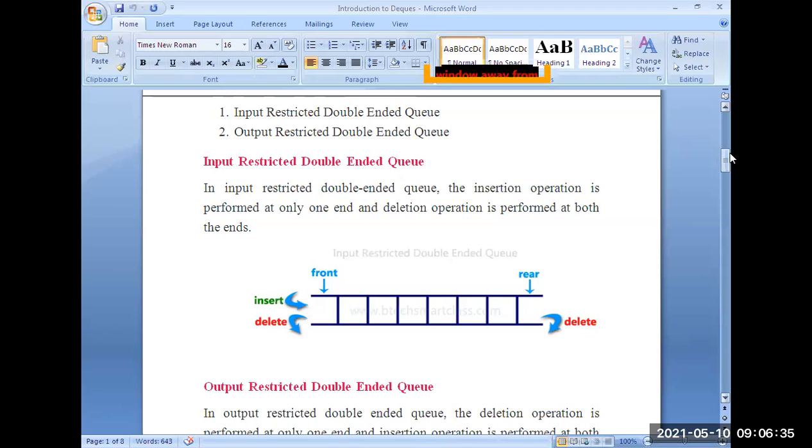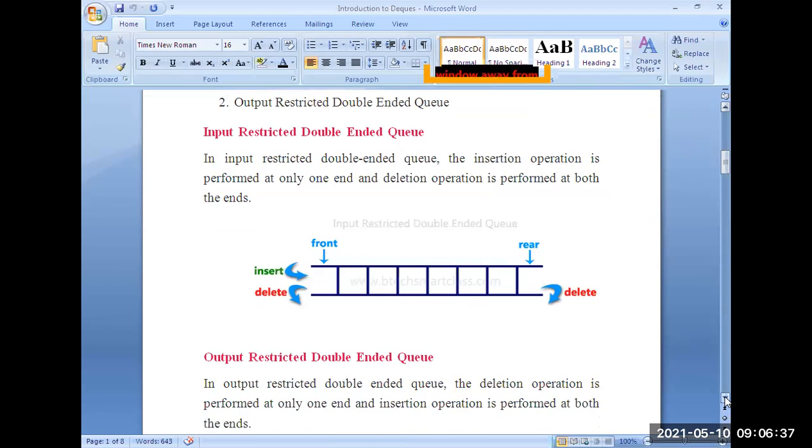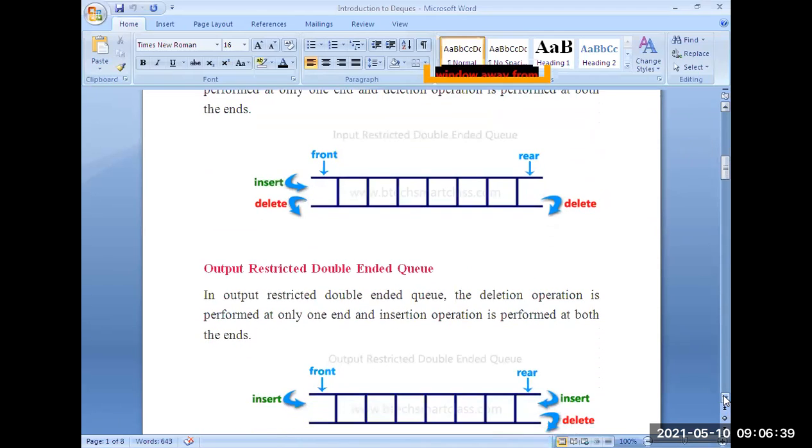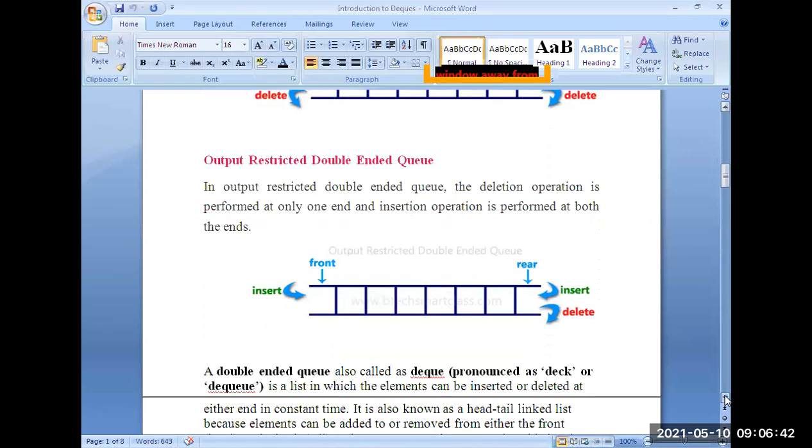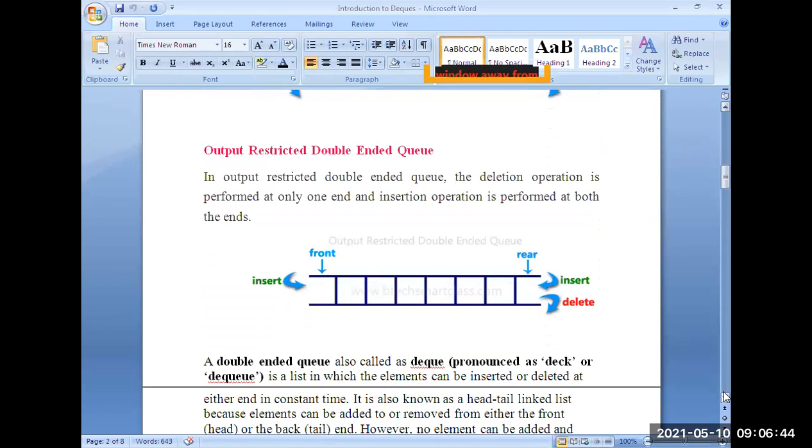Next, what is an output restricted double-ended queue? Here, insertion at the front end and rear end we perform, but deletion only at the rear end. We call it an output restricted double-ended queue. Just see the diagram. You can easily understand.